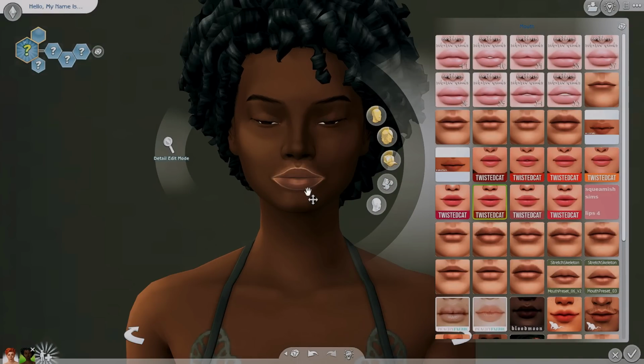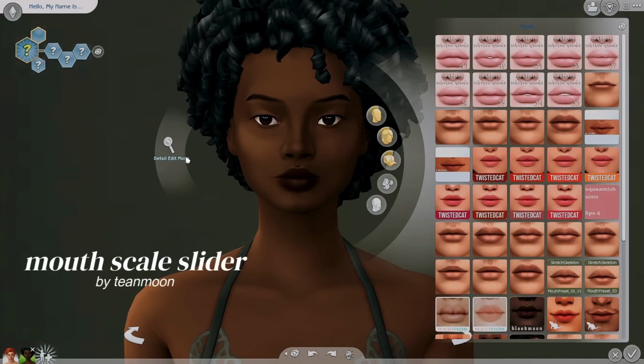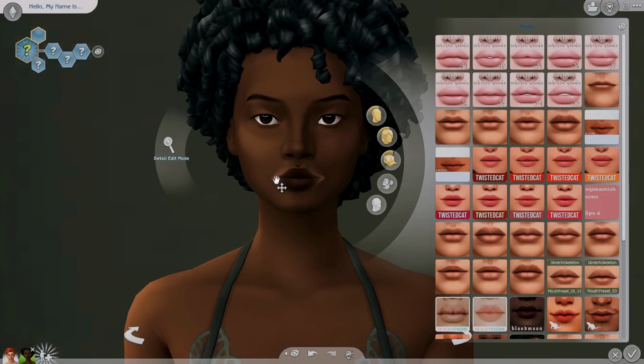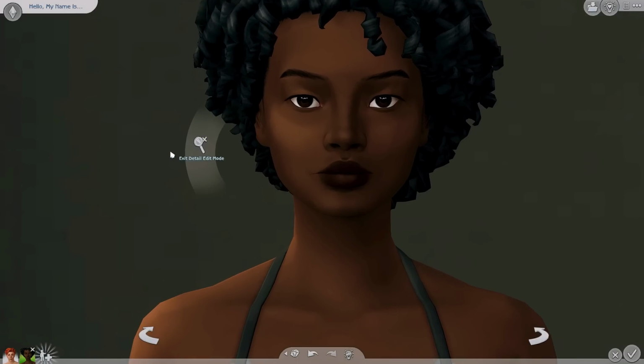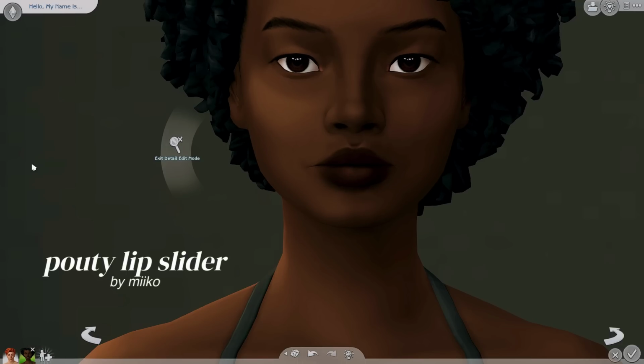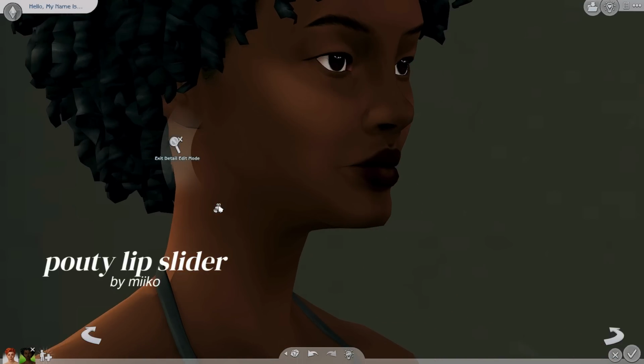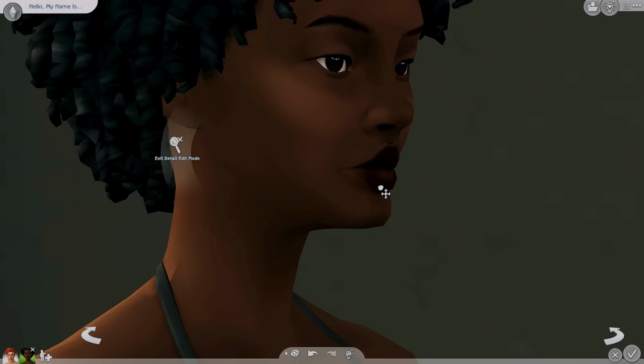I do want to point out I have 2 custom lip sliders in my game. So the first one is the Mouse Skull Slider by Two Moon, and this one, I believe if you click on the edge of the lips and drag your mouse from right to left, it changes the size of your lips. And then the second slider I have in my game is by Miko, and this is their pouty lip slider. So you'll need to go into detail edit mode, turn your sim to the left or right, and then click on the bottom lip, and you're able to adjust your sim's pout.